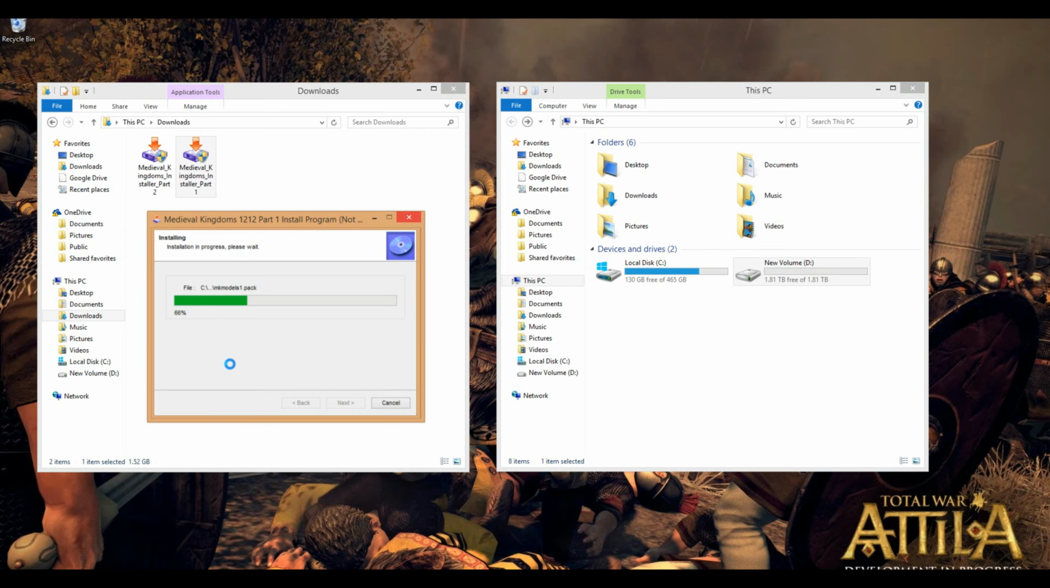And I think with this new Medieval Kingdoms version, basically what the update did, I don't know the whole of it, but I think they did add one faction.